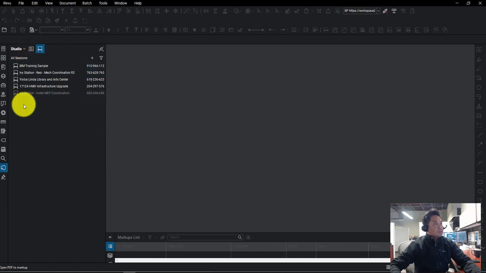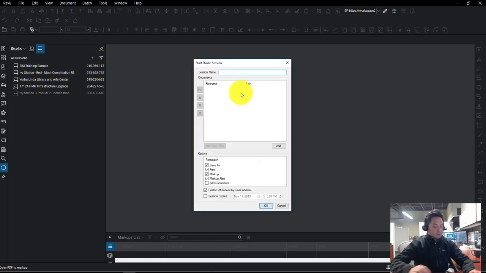This is the Studio Hub. It shows all the sessions that you've created, and this is where the new session that we create will show up once we finish setting it up. So I'll go ahead and click this Add button here. I'm going to select New Session, name it.